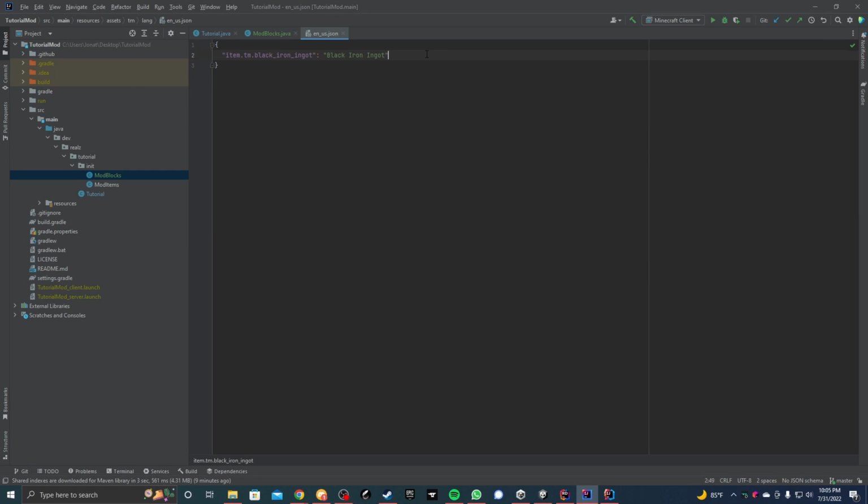Now you might be wondering how to add a name. So we want to put a comma there and then another set, and we want to do block.tm.black_iron_ore. You can put whatever you want here: you would put block dot your mod id dot your path. So for me, I'm putting it like that because that's my mod id and that's my path.